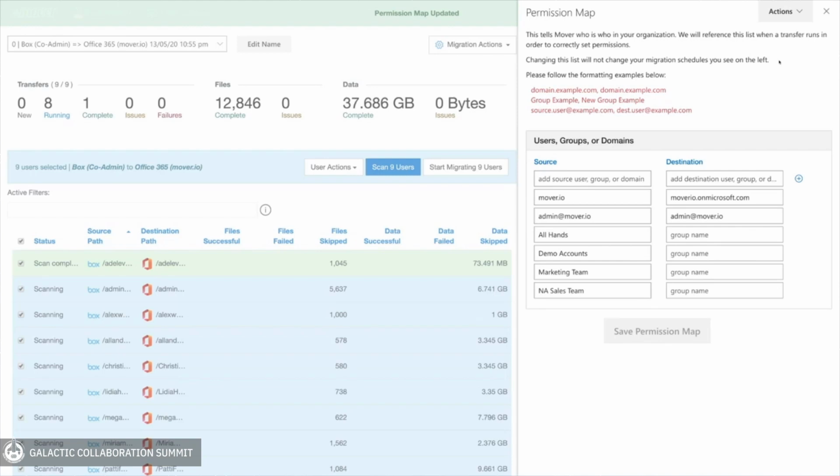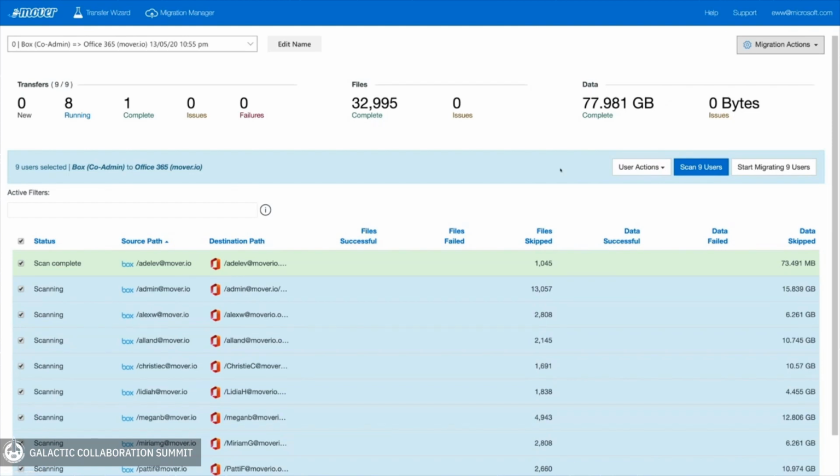Here I've chosen to auto-discover, and we can see that Mover has decided that the domain name mover.io during the migration looks like it should line up to the domain name mover.io.onmicrosoft.com. This is good for corporations who are changing domain names during the migration. Users that don't necessarily automatically map, we still discover, and we can also work with groups. In this case, I don't have any groups set up in Office 365, but we make sure that we preserve those during your migration.